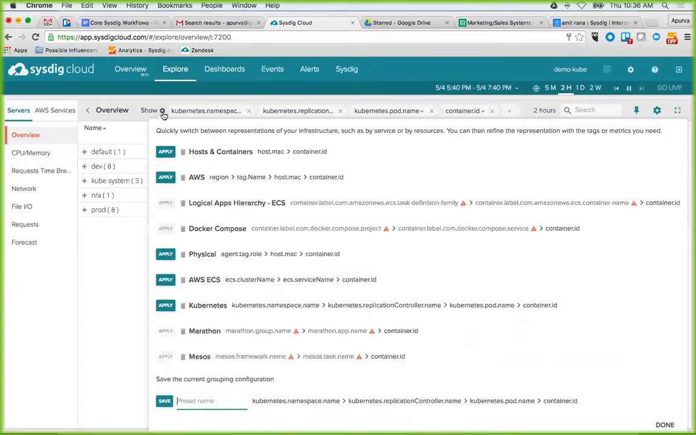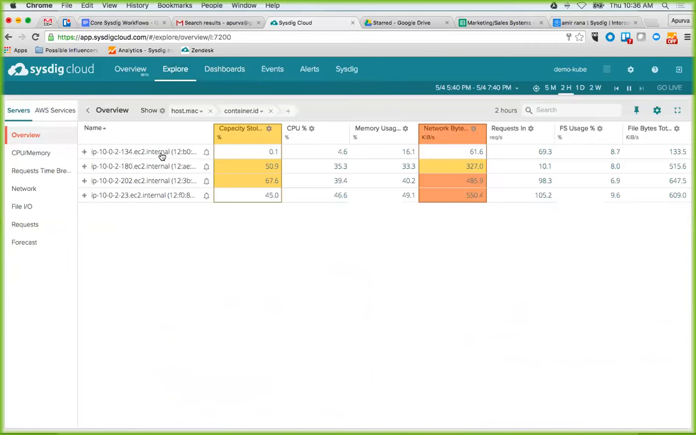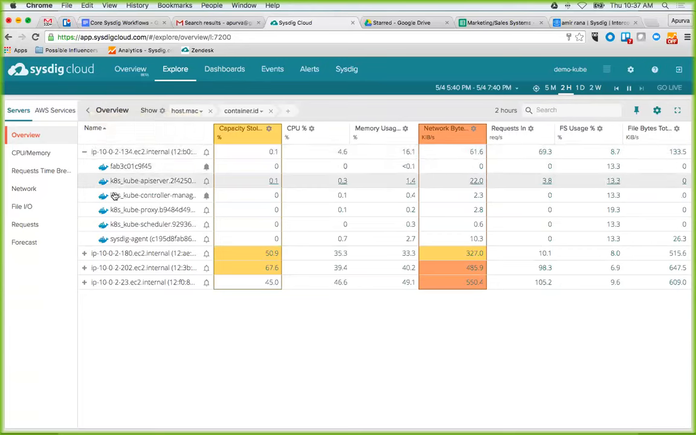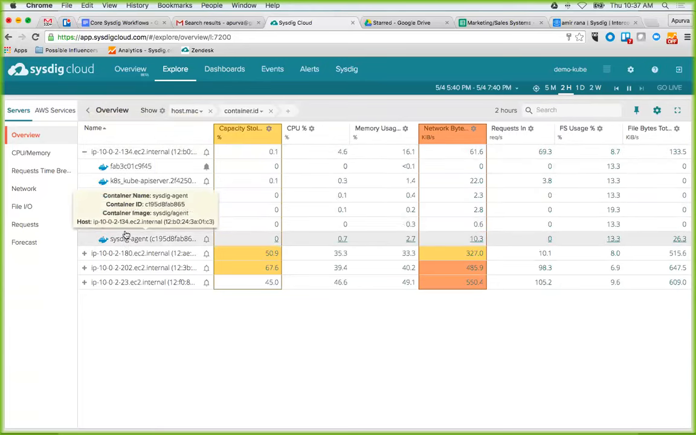Oops, I forgot to reset this. Pay no attention for one second here. Let me start from this view, which is very similar to what you'd expect to see from a monitoring tool, which is let me see my hosts, and in this case, since this is all dynamic, you can see the containers running on that host. As we talked about before, you could click on any of these to get more detailed information, but instead, let's apply a different grouping.